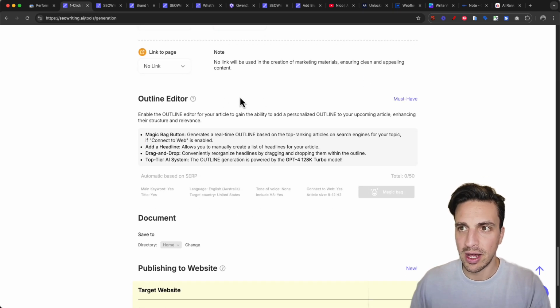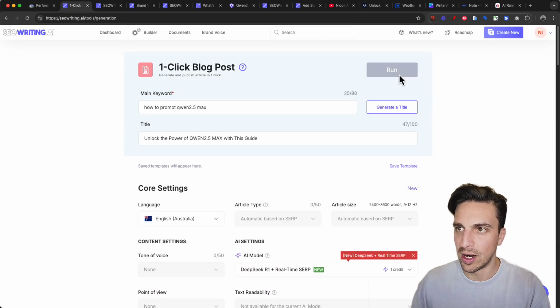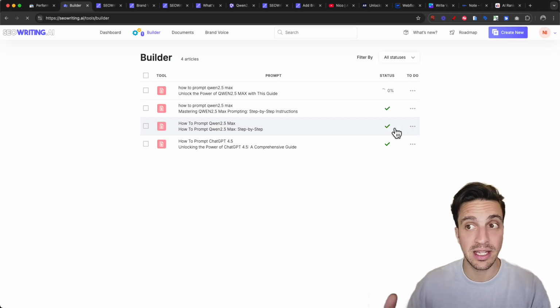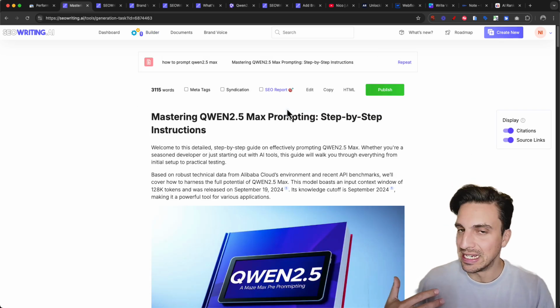And now I'm kind of ready to go. I can leave the rest as it is, and I'm going to go to run. This is going to take a couple of minutes, and I'm going to have my blog post done. Here's one I generated earlier with the exact same settings.